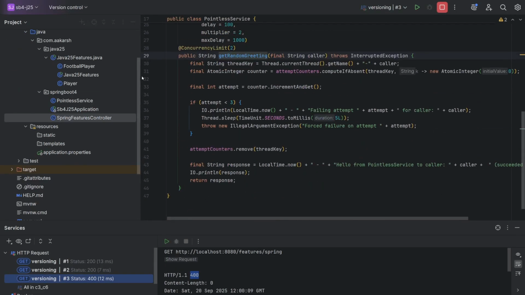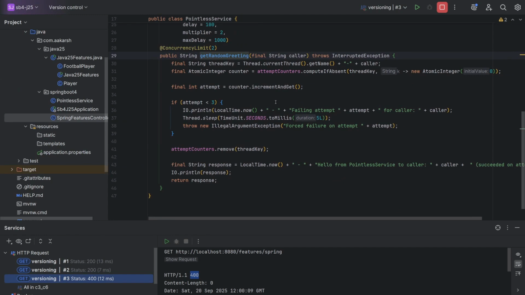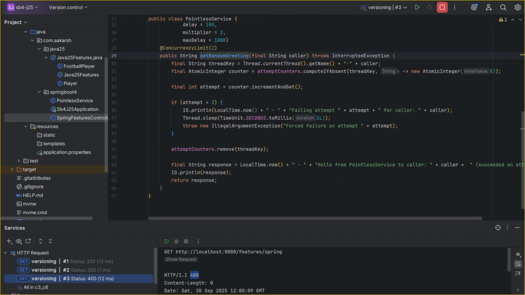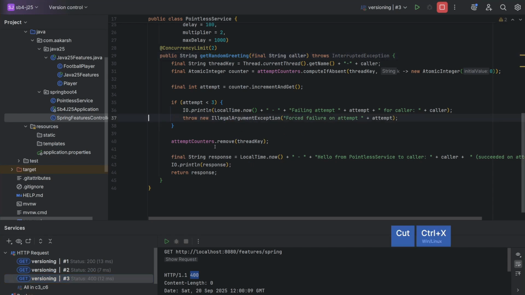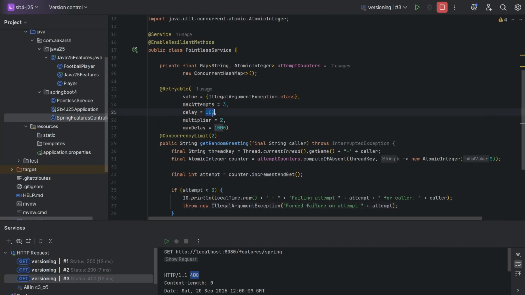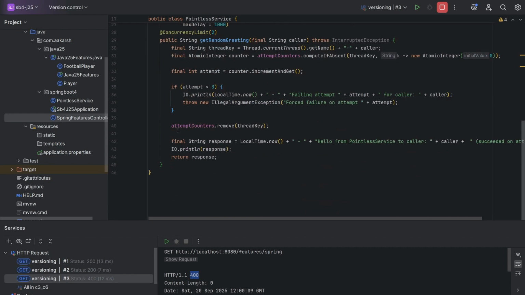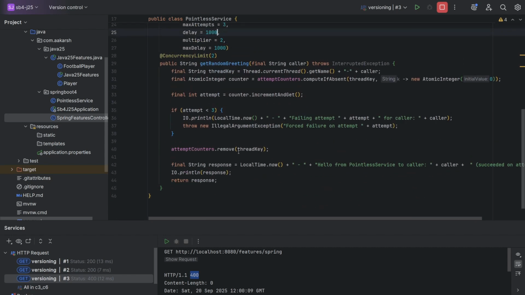In the method itself, it's quite simple. I'm using an atomic integer to track a counter on the thread. And then if the counter is less than 3, I fail and throw an illegal argument exception. Once I am past it, I just get a response.